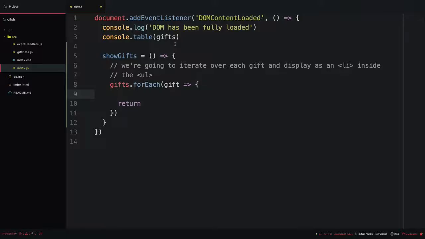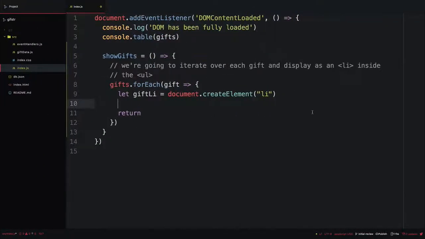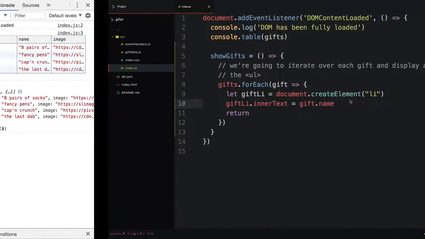So I'm just going to define a variable. Let giftLi equal document.createElement. I'm going to create an li. And then for the li, every gift has a name and an image. Maybe I should just create a div. No, that's fine. So for the giftLi, I'm going to set the inner text equal to gift.name, right? That's just the name of the gift right here in the object.